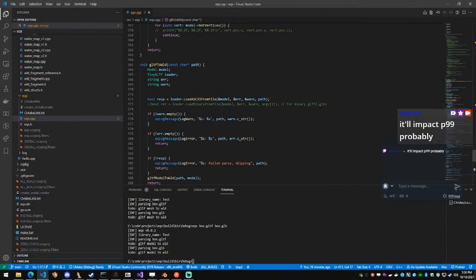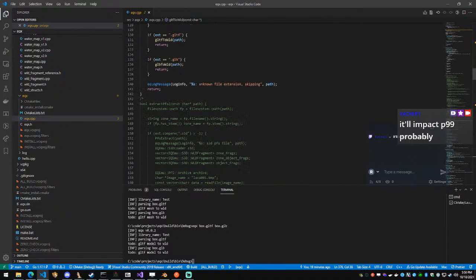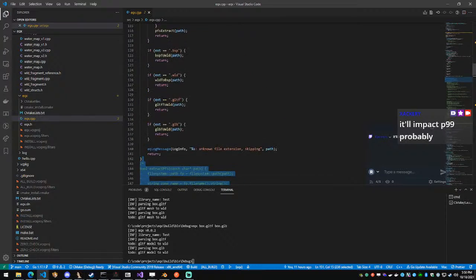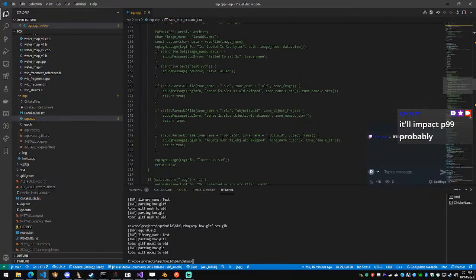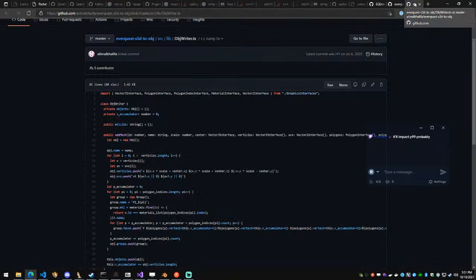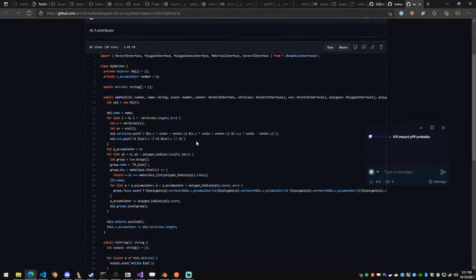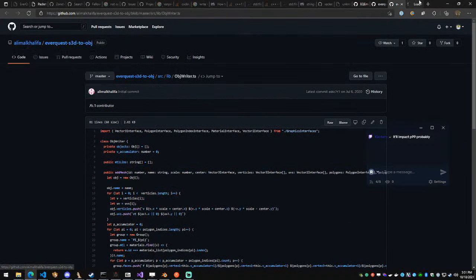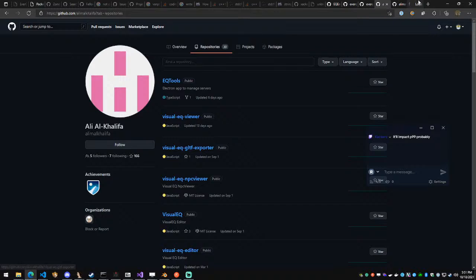All right. So we have GLTF loading the model now. We have the model in here. The next step is let's look at Ali's changes. He has an S3D to OBJ converter here. This could be enough for me to do what I need, but I'm going to double check his GLTF one as well, which I think is called like Visual EQ. He has a GLTF exporter even.